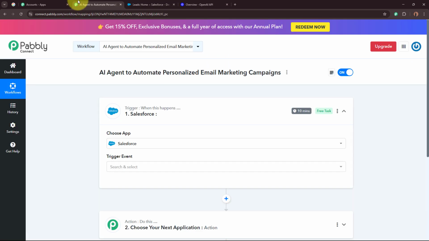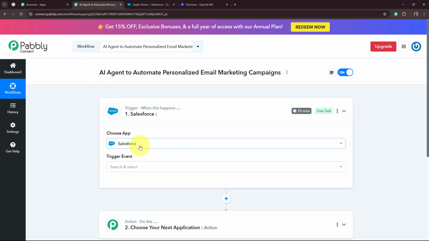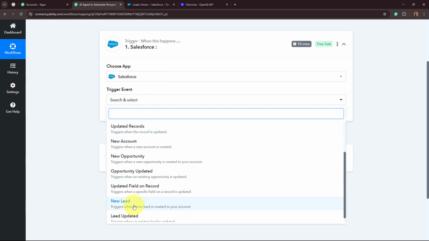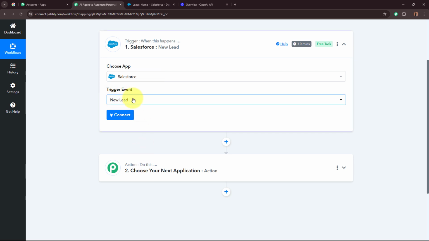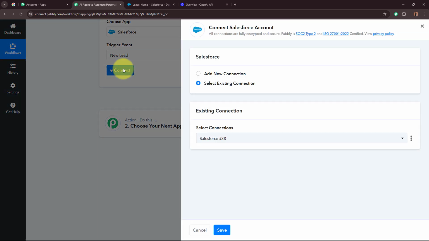Over here, I've selected my trigger application as Salesforce so that whenever a new lead is created in my Salesforce account, automatically the trigger is going to capture the response of that. After that, over here it is asking for the trigger event. For the trigger event, I'm going to select new lead, as whenever a new lead is generated in my Salesforce account, automatically the trigger with this trigger event is going to capture the response of that. And then I'm going to click on this connect button.